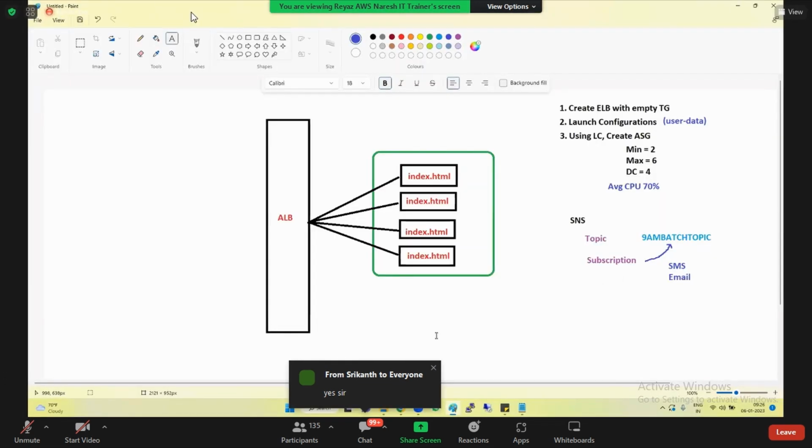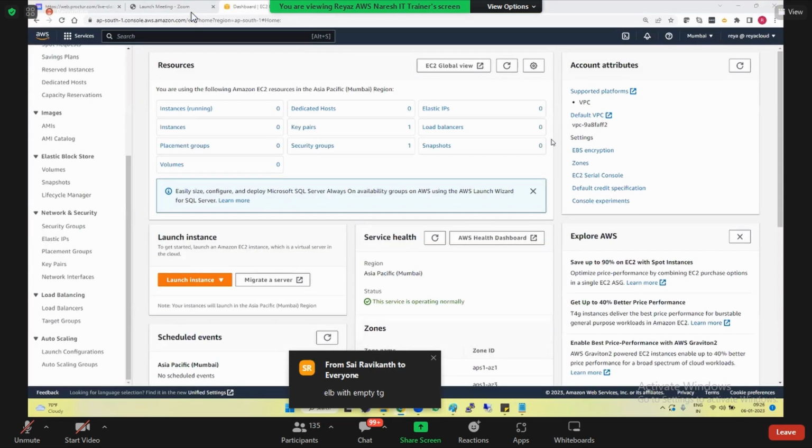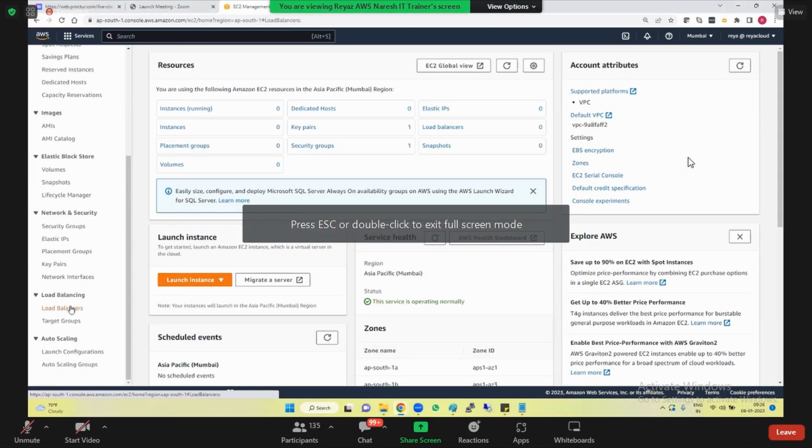Okay. So now let's go. What is the first step to create an auto scaling group, guys? We'll create a load balancer with an empty target group, correct? So let's go to that. It's very, very minimum. But anyways, for the first few thousands, SNS is free, but do not use that continuously, okay? So let's go to the load balancer.